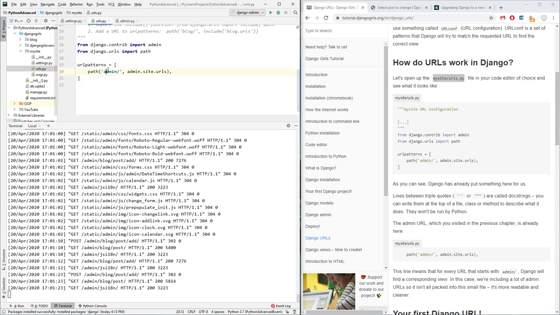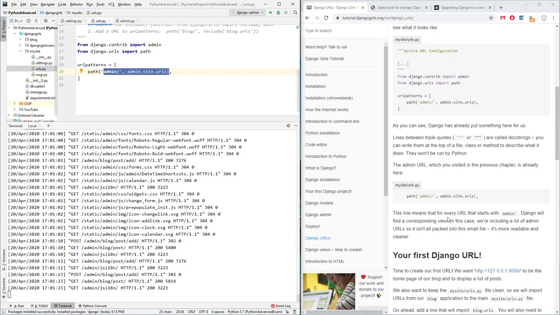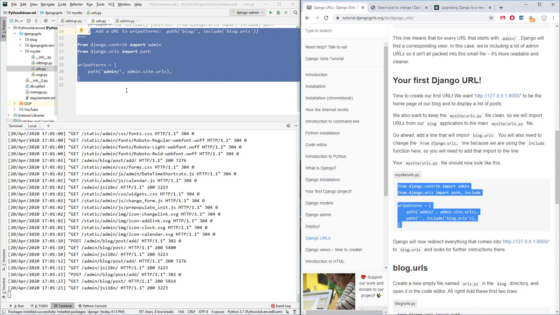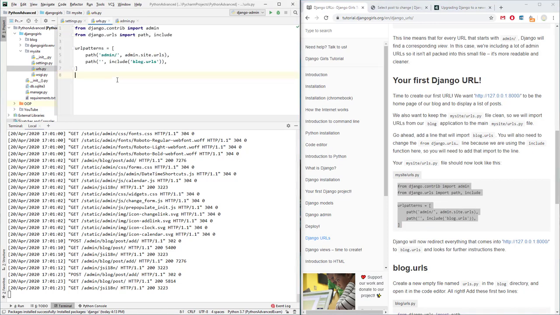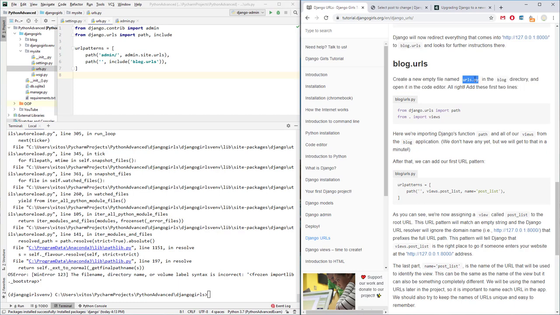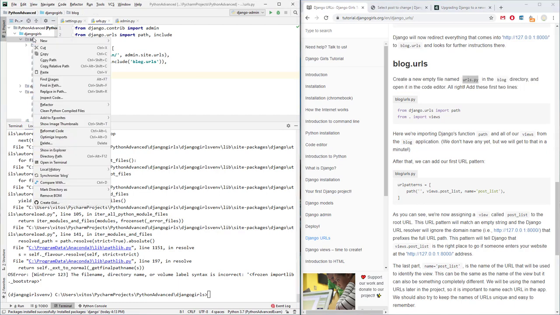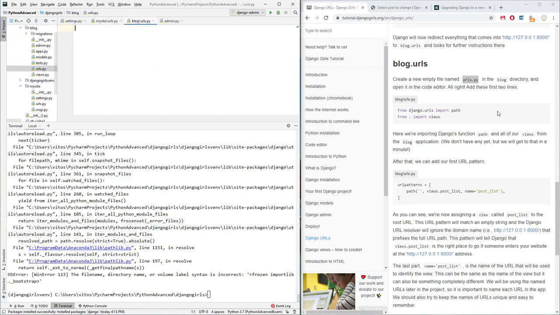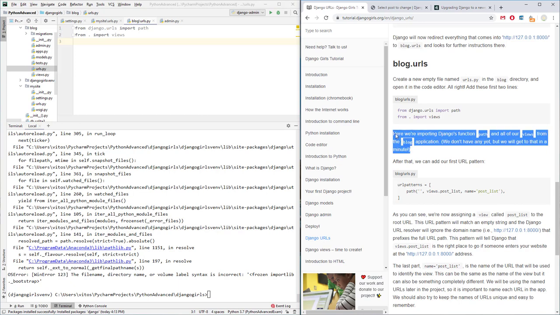Some imports: URL patterns, admin, admin site URLs. Okay, change a bit. My site URL path. Okay, I'm changing it completely. And I'm continuing: blog URLs, create a new empty file named urls.py in the blog directory. This is how you create a Python file, urls.py, and it should be looking like this. We are importing the Django function path and all of our views from the blog application. We don't have any yet, but we'll get there in a minute, definitely.